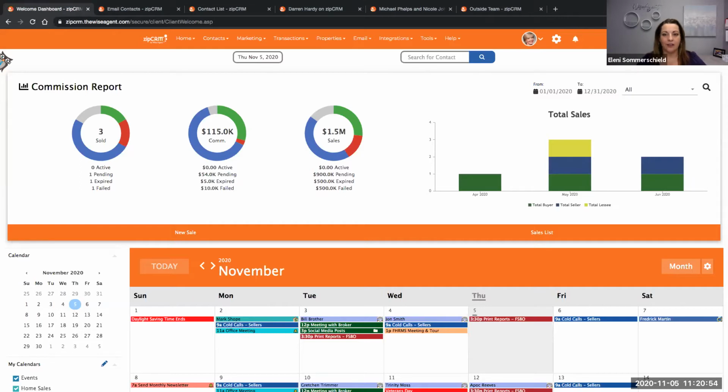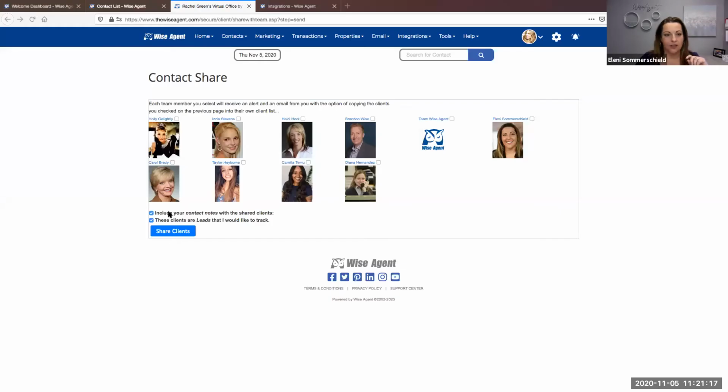All right, let me just adjust my screen here. Perfect. Okay, so you're seeing Carol's. Now, if I go back to Rachel's, this option here where it says include your contact notes with the shared clients. Oh, we're not seeing that. So, all right. Well, I'll let you get that set up, Camilla, so then we can see that. And then we can. Here we go. Yeah, there we go. Little technical difficulties with Zoom sometimes, but we got it.